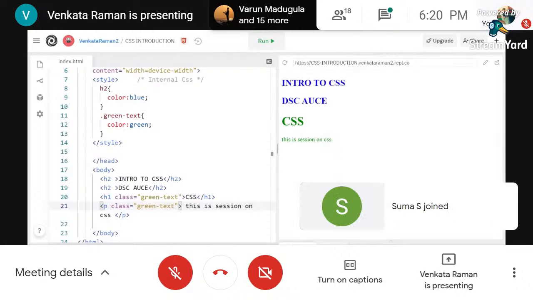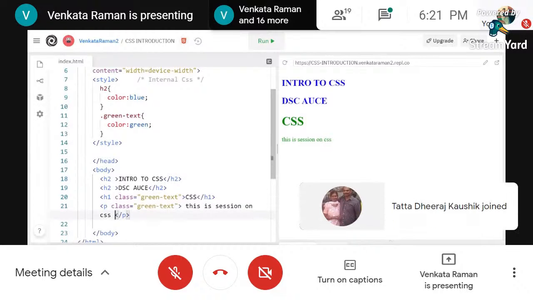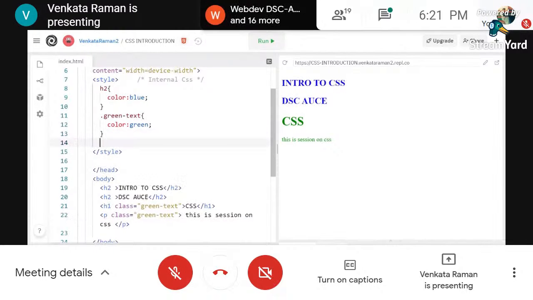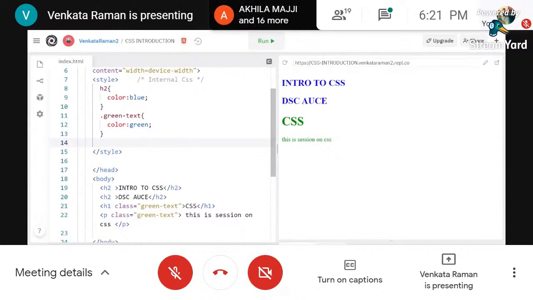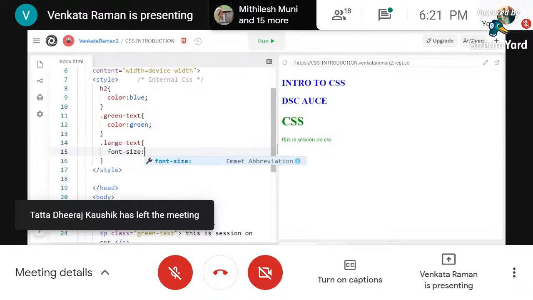So the next property we'll be talking about is font size. See here, the paragraph font is very short, right? I want to make it large. So CSS has a property called font size, which helps in increasing or decreasing the font size of the text. So let me make another class. Just name it large text, and I'll use font size. I'll just keep it some arbitrary 32 pixels. So pixel is the unit of the size here.